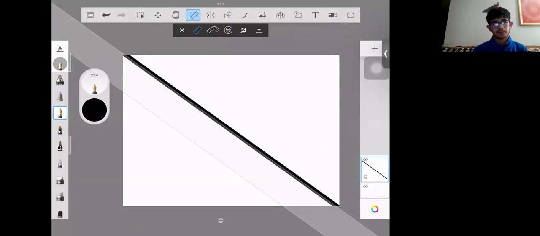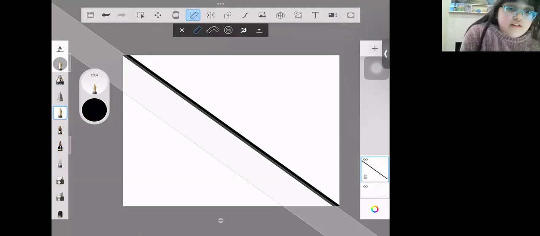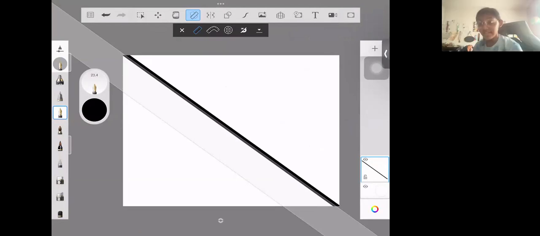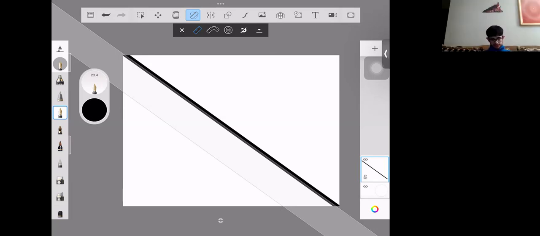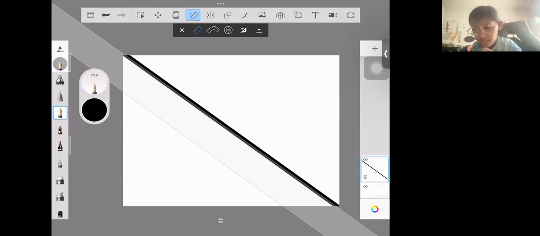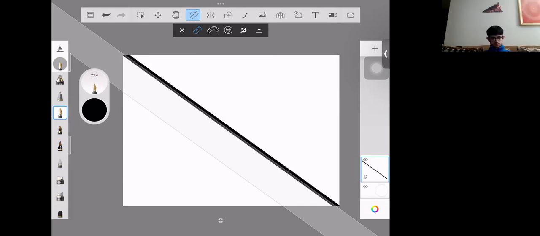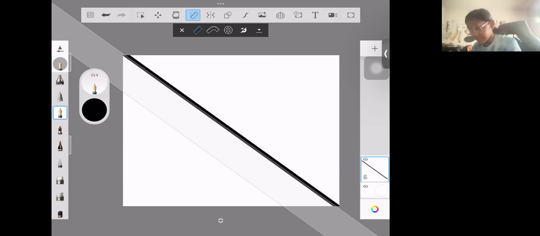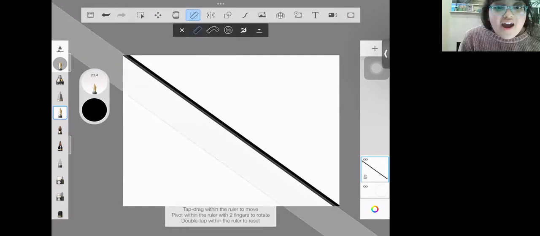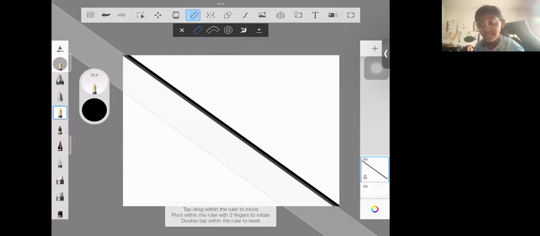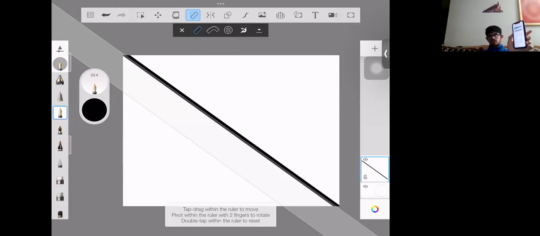I can't find that. Where is it? Any color is fine, Ella. Yeah, the color doesn't matter because this isn't going to be coming up in your final painting. Wait, I have a question. I don't see the ruler option. Have you clicked right next to the paint bucket on the top of your screen? Can I take the ruler tool away now or no? Not yet. We're still going to be drawing more lines.